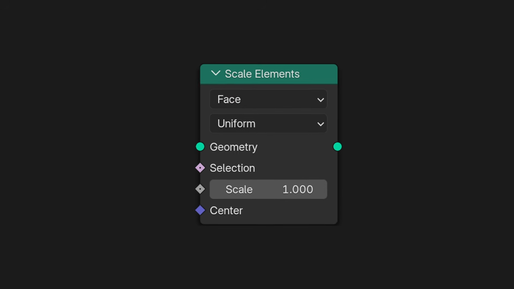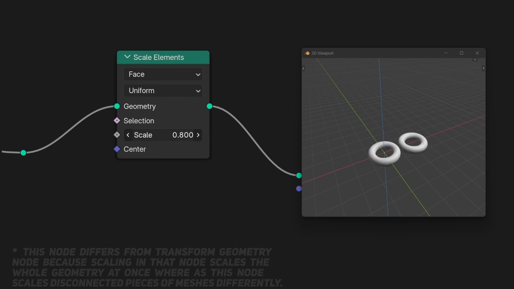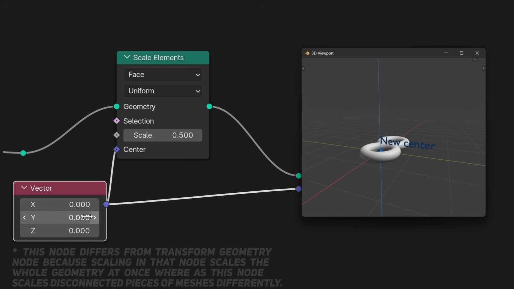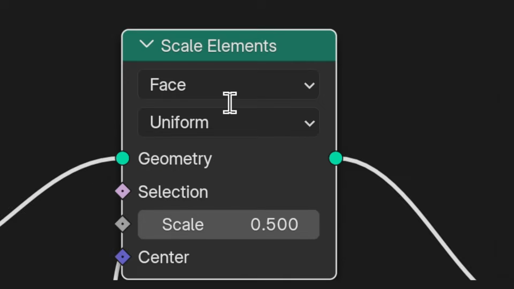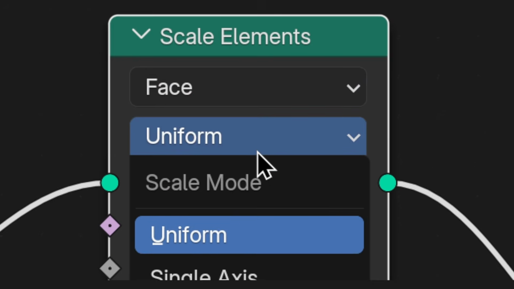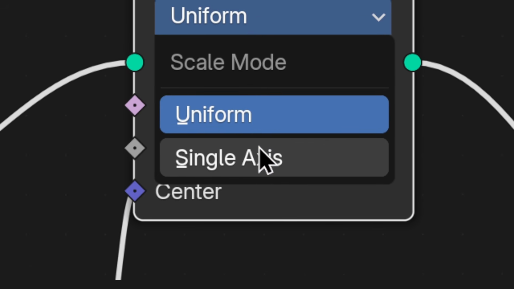Next is the scale elements node. This node scales connected geometry groups based on the specific value from the scale input. The node takes center as an input, which defines the position of the point around which the geometry will be scaled. By default, it is the center of mass of the object. The node offers domain selection to choose between scaling on edges or faces. The node also provides the option for uniform scaling or scaling along a single axis defined by the direction vector.